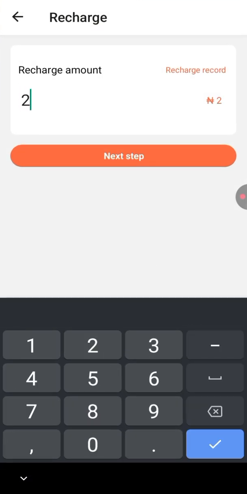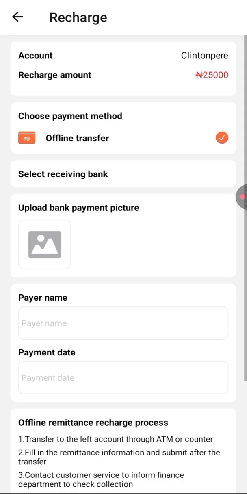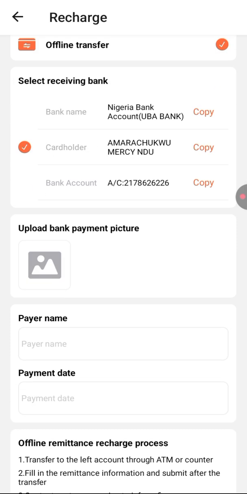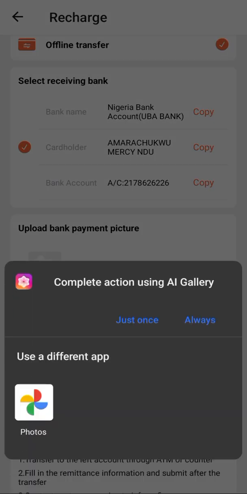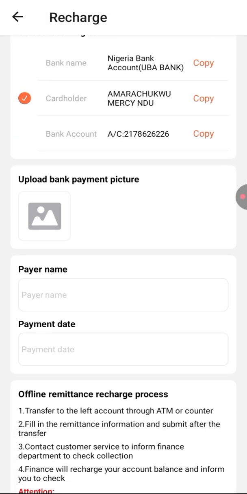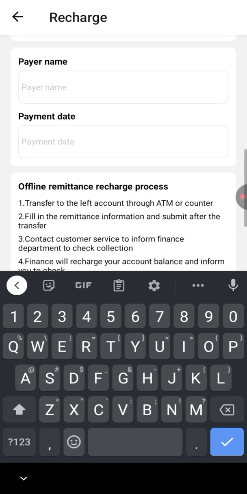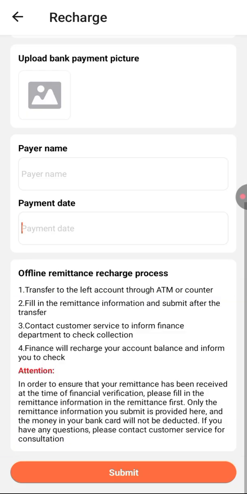You will put the amount. For instance, I want to recharge 25,000 naira. So I will just tap next. Then you can see this is the bank details. After you transfer the money, you take the proof of payment. You tap here, then it takes you straight to your gallery. You insert it here, then you put the payer name, for instance my name. You put the payment date, then you press submit. Instantly, they will confirm it for you. So it's very simple, very easy.